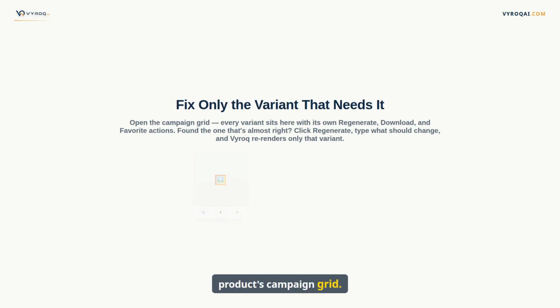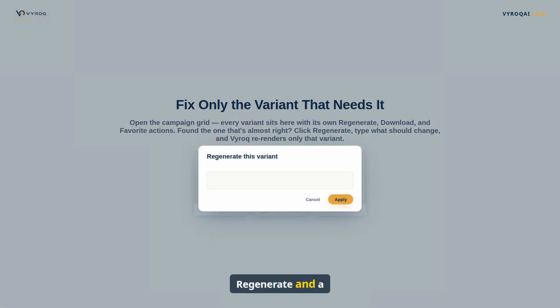Open the product's campaign grid. Every variant from your run sits here, each with its own quick actions. Regenerate, download, and favorite. Found the one that's almost right? Click regenerate, and a modal opens. What should change? Type something specific. Make the background darker, remove the text, use a brighter color, and hit apply.